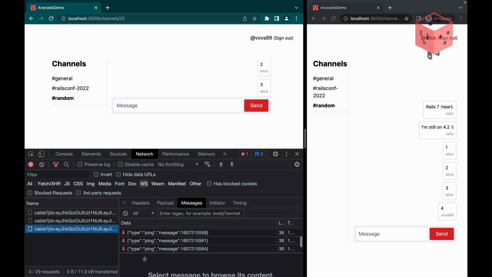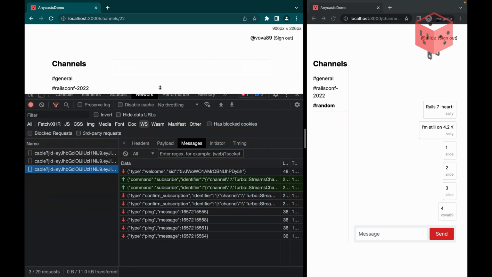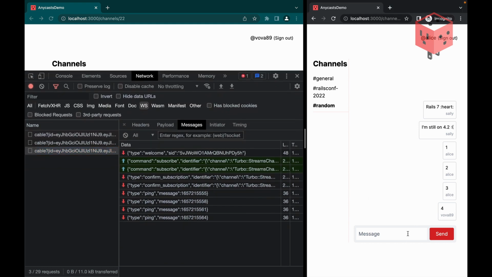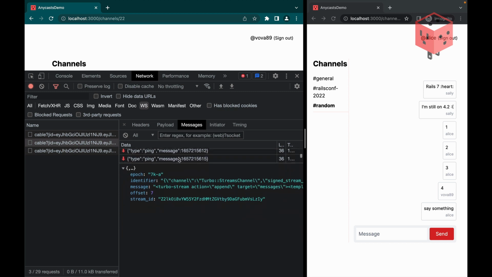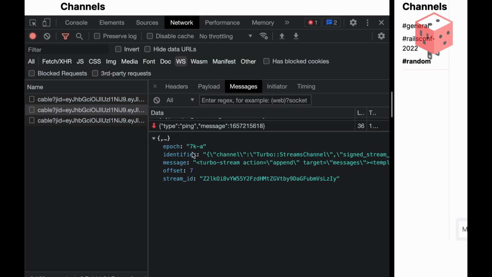Let's take a look at the messages that we receive. So these are ping messages, nothing interesting here. Let's just say something. Okay, here is our message. Let's take a look at it. Now we see that it has some additional information attached to it. So we have identifier and the message. That's a part of the base ActionCable protocol. Now we also have offset, stream ID, and epoch. So 3 additional identifiers, which actually tell the client where this message is located in the stream history.